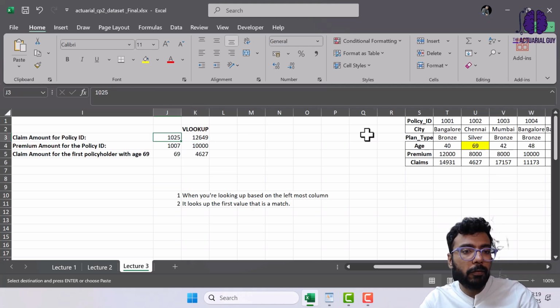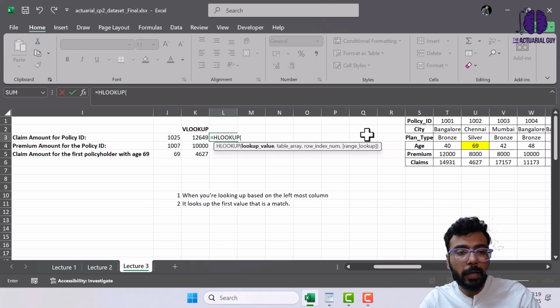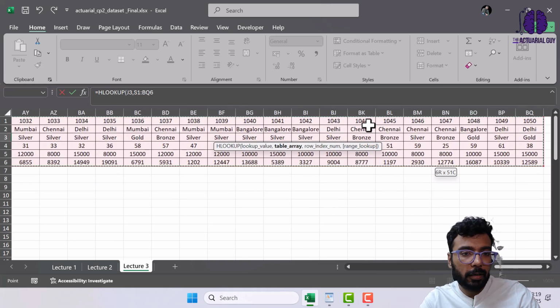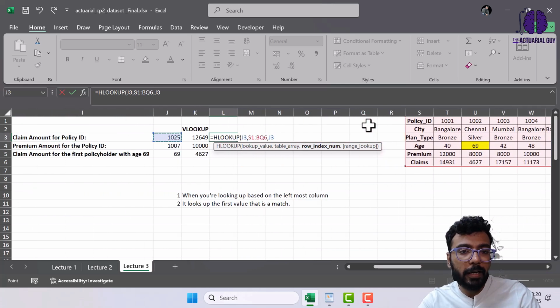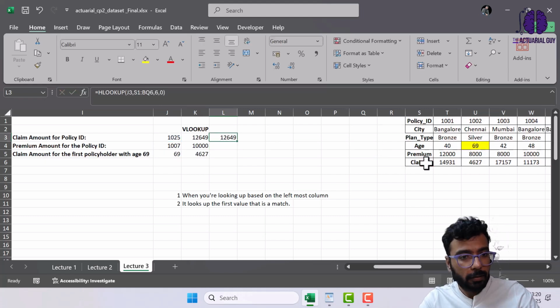What is the claim amount for policy ID 1025? Now you will use HLOOKUP. What is the value you want to look up? You want to look up this value 1025. What is the table array? You select the entire table array. Now which row do you want to look up? It's the row index number this time, not the column index number. This is the claims, so if you count 1, 2, 3, 4, 5, 6, I will take 6 and it's an exact match, 0. So you'll get the same answer.